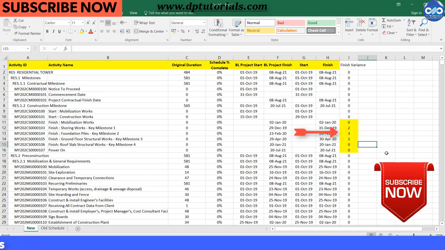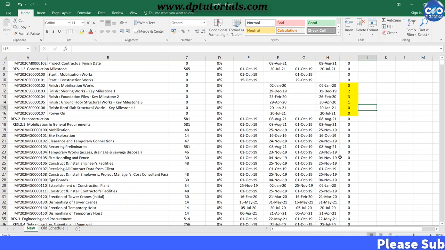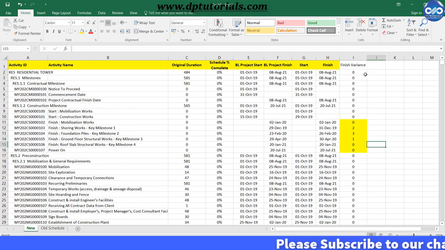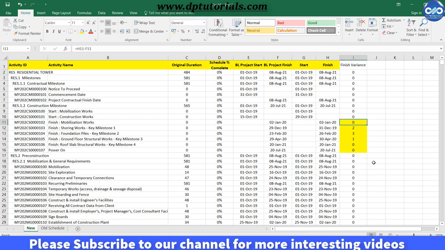Got it? So in this way, you can convert your fields into date formats for better analysis of your schedules from Primavera P6. So friends, this is the small data hack that I would like to share in this tutorial.